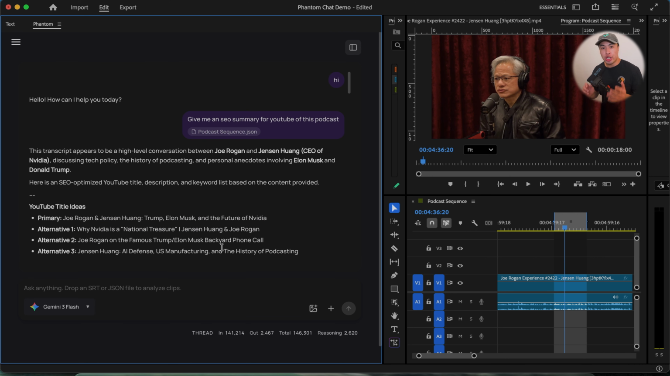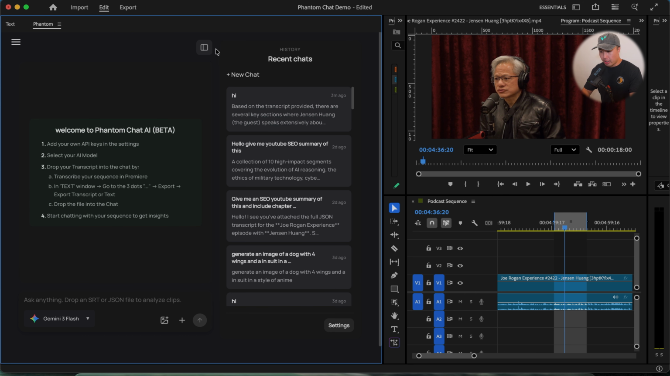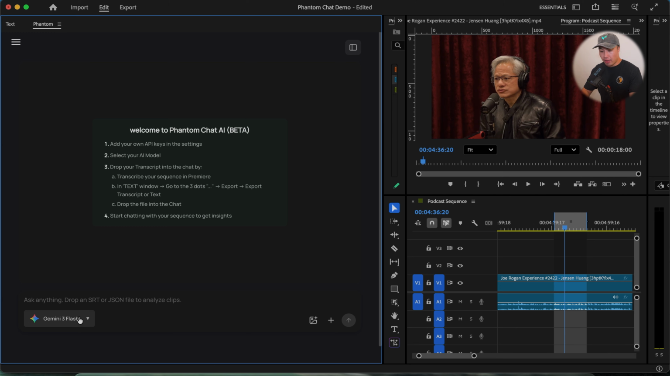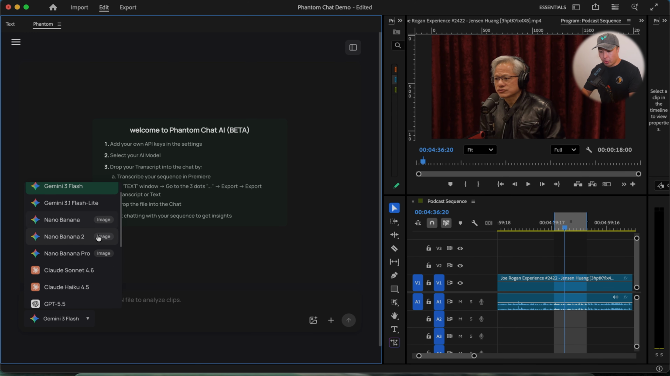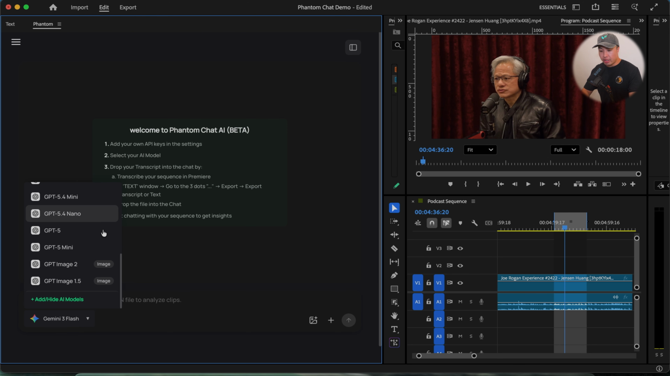Now I'm going to show you how to generate an image or manipulate an image using our image models in Phantom Chat. So let's first start a new chat by going to the top left-hand side and creating a new chat. And let's close this. At the bottom left-hand corner, we have different image models that you can use, and it's shown by the image models on the side. So we have NanoBanana, NanoBanana 2, Pro, and the ChatGPT image models as well. For this purpose, let's do NanoBanana 2.